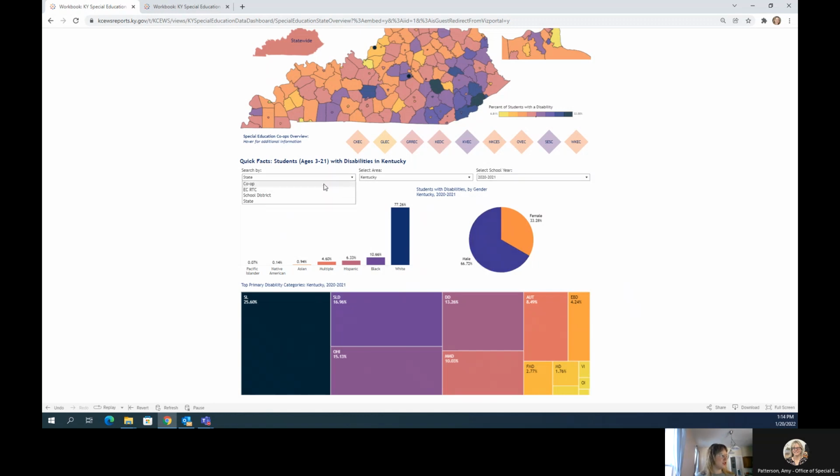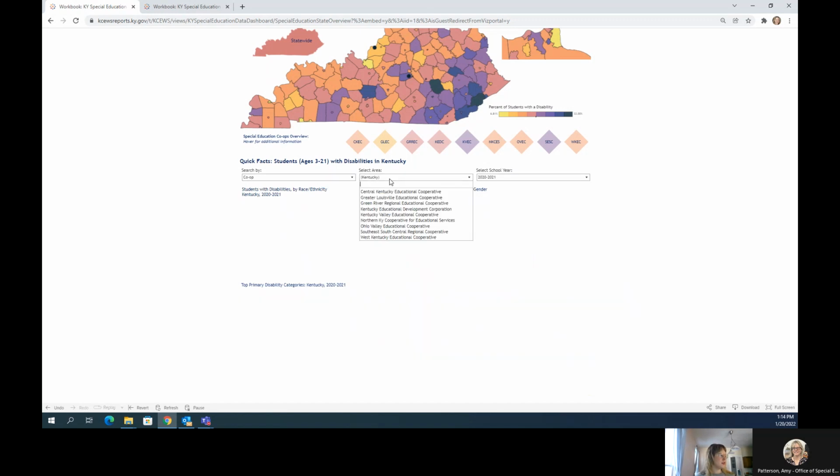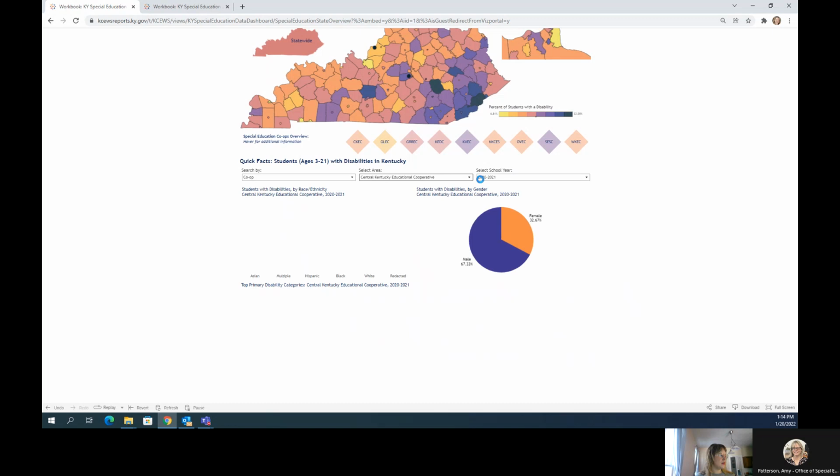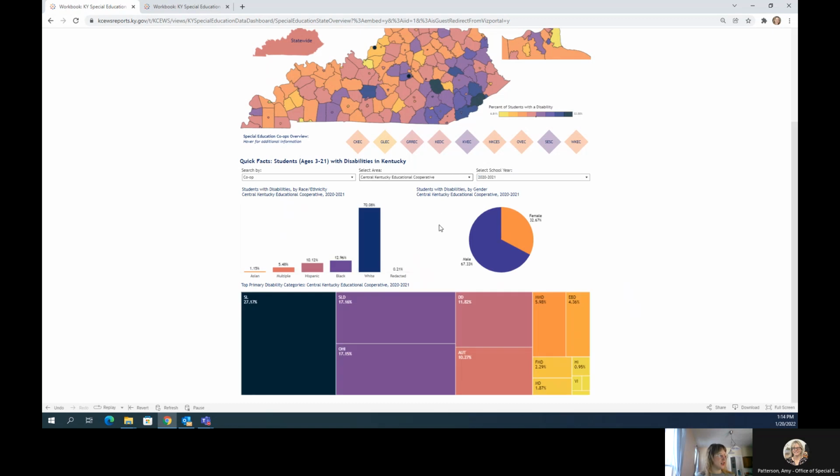You could similarly choose a specific co-op to learn about the breakdown by race, by gender, as well as the most common primary disabilities. And this is where, as we look by co-op, and especially as we start to do our analysis by district, you'll see that a larger number of the data has been redacted. This is because this dashboard will be publicly facing, and we want to make sure we take every student's privacy very seriously. And there's been a very intentional redaction formula used to create this dashboard.